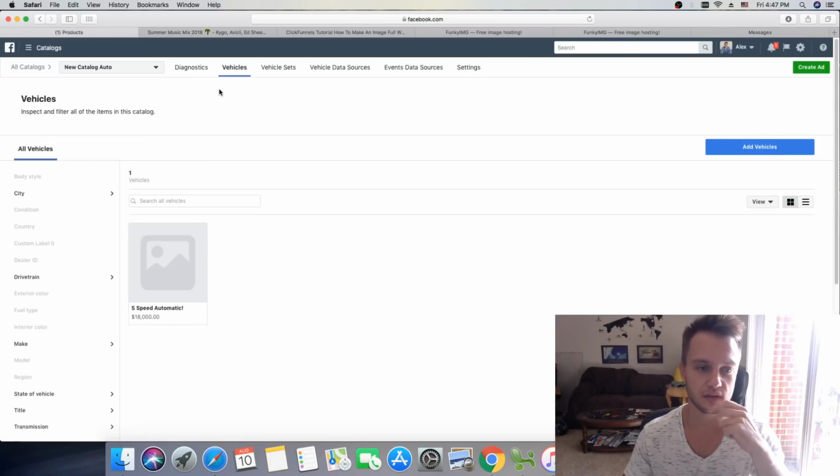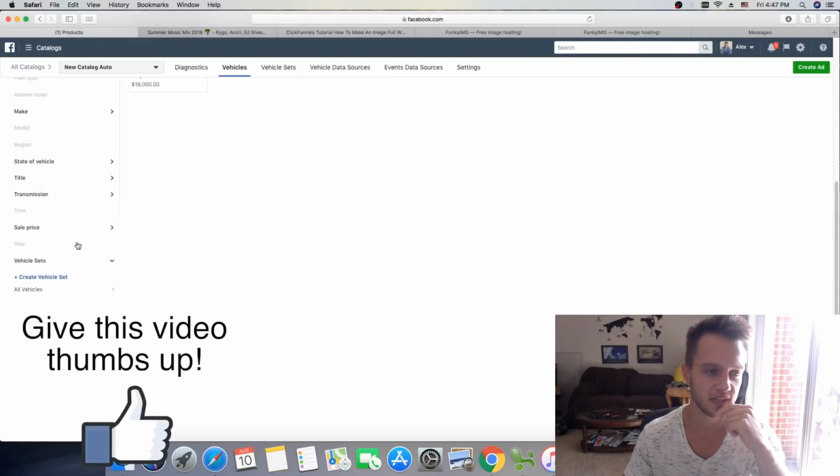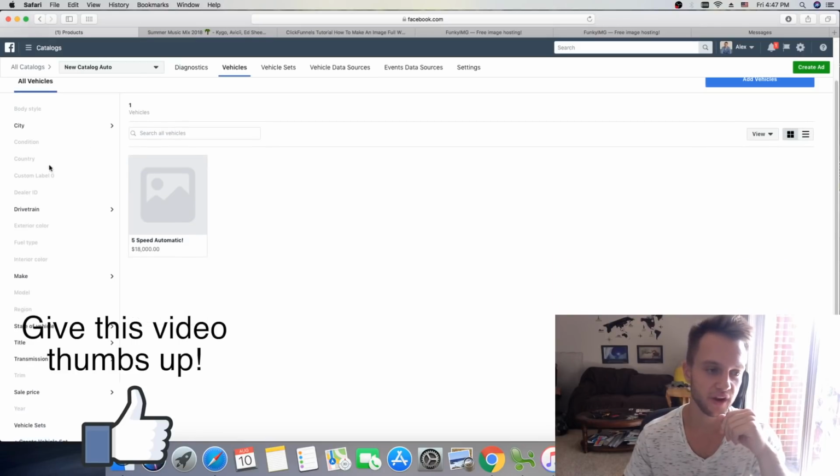So after that, here are other options. There's sell price. This is basically all the columns from our spreadsheet right here.